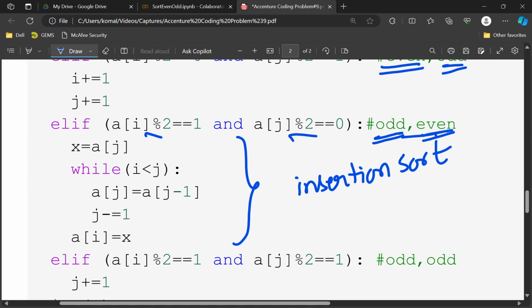We will take one current element and we will try to fit that element in the array that is already sorted. We will find some proper position for the current element and we will put it there. The same logic I am going to apply here.